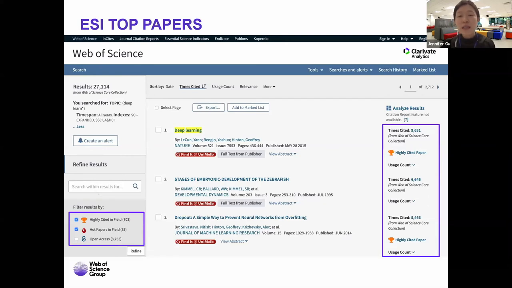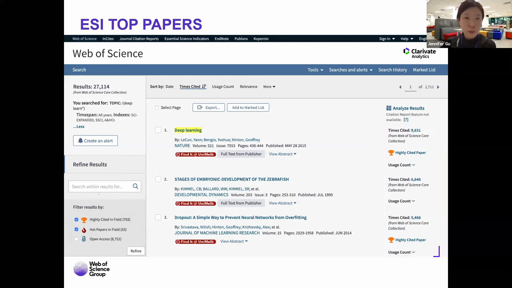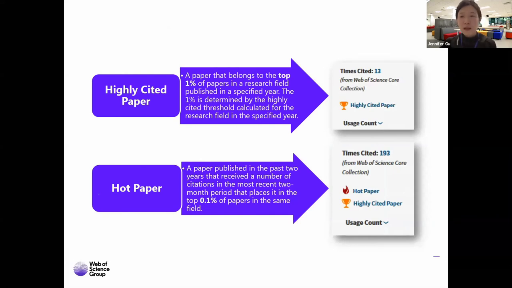So the algorithm, I assume, of ESI that labels some papers as highly cited also takes into consideration the time when the paper was published. Is it correct? This is something I want to highlight, time as a factor. And for hot papers, the criteria are even more demanding, like they need to be published within a certain few months, right? So the calculation can be done using the total citation counts and also the time when that paper got published.